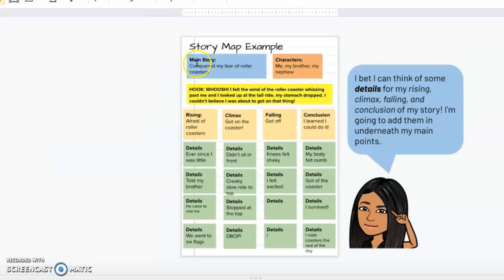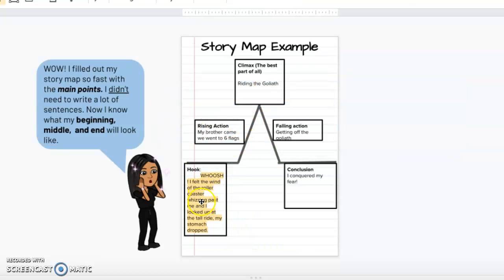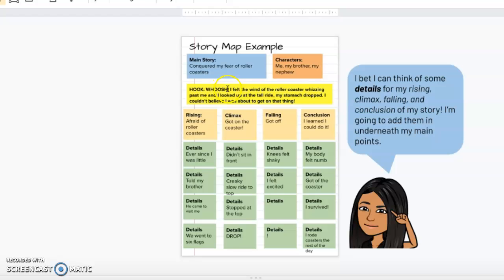So like I said, my main story is I conquered my fear of roller coasters. The characters are me, my brother, and my nephew. And look at this. The hook is exactly the same as it is over here. Whoosh, I felt the wind of the roller coaster whizzing past me and I looked up at the tall ride. My stomach dropped. And look at this. Whoosh, I felt the wind of the roller coaster whizzing past me. Exactly the same. Look at this detail. Rising, I was afraid of roller coasters.